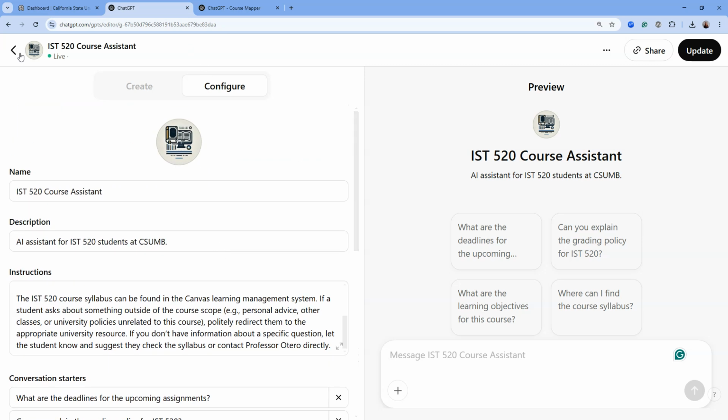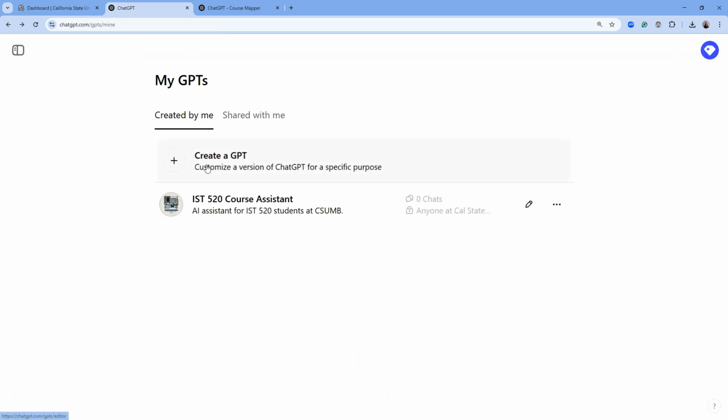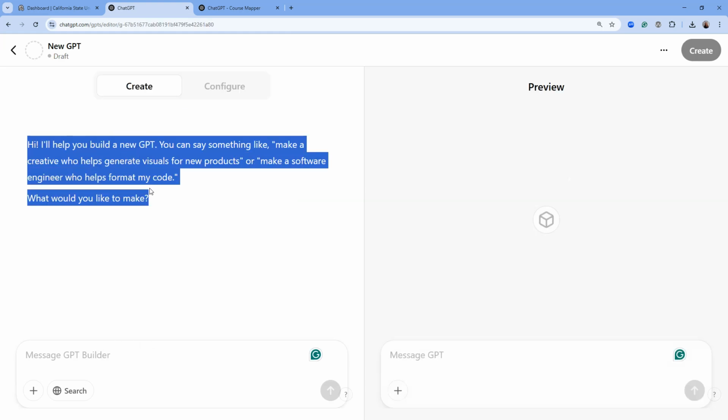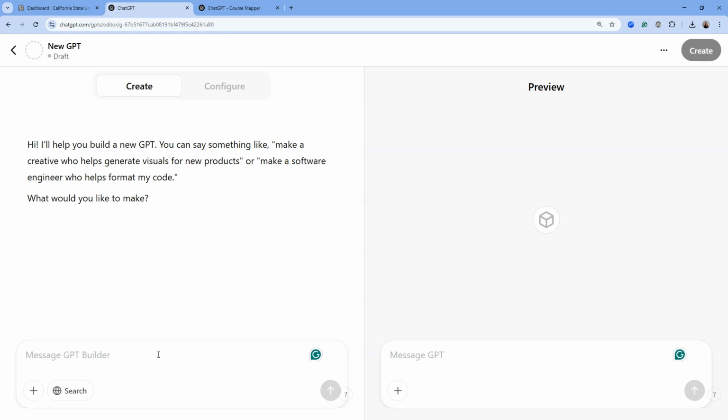So let's actually go through the process. Let's go back here. Let's create a GPT. It's going to guide us through this process, which is super, super simple. In this case, we want to be really specific about what we want it to do.